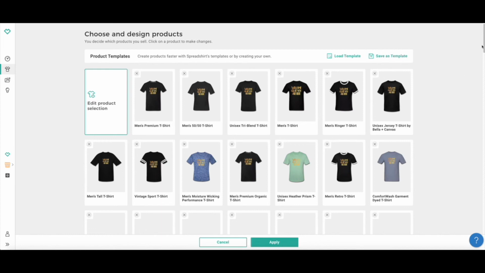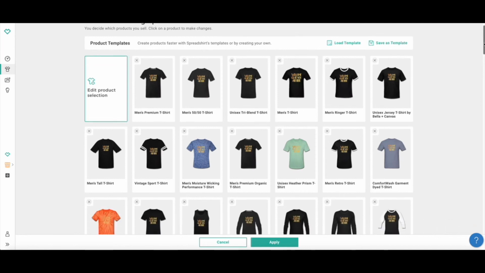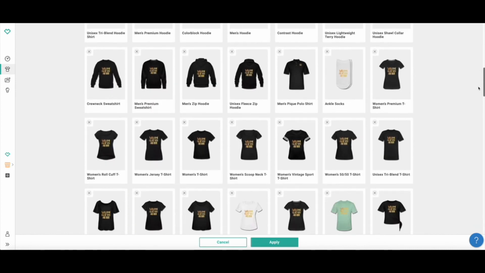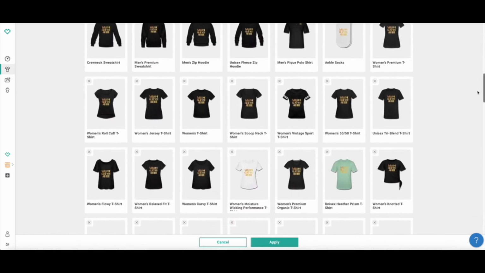Okay, we're back. So now we're at the page where we were at before. And as you can see, it's more than 2 rows this time. There's additional products that have been placed. And I'm just going to scroll down to show you how many products there are. And as you can see, there's quite a bit of products here.